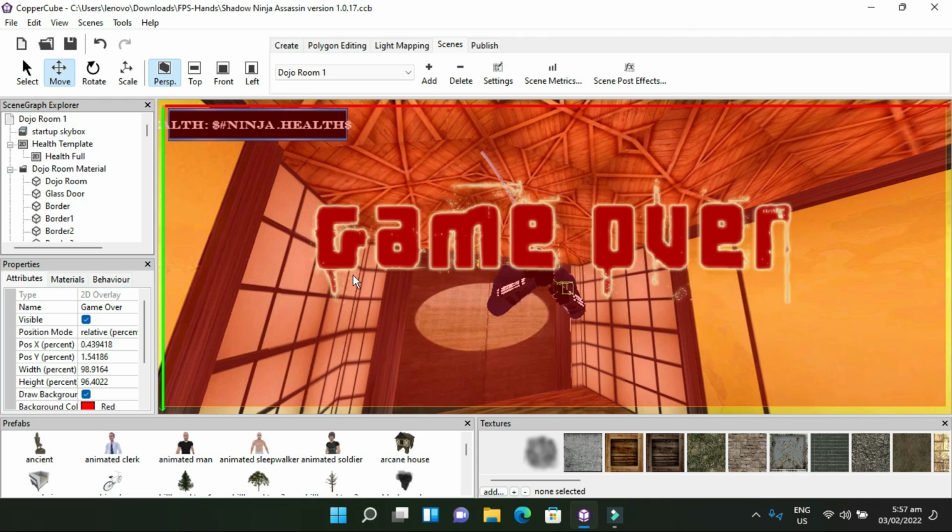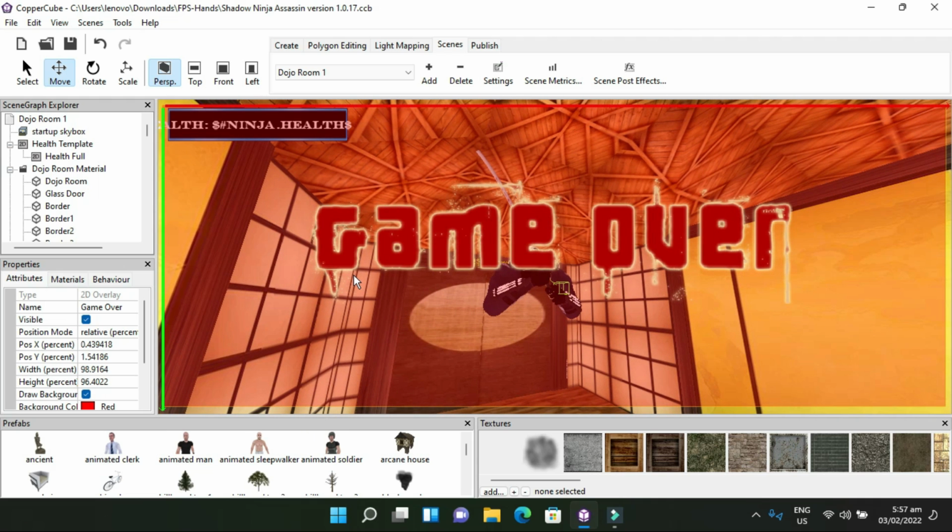I made it red. You know, it covers up the whole screen. What I did was take the 2D overlay with the background, made it red, but I dropped down the alpha on the 2D overlay. I dropped it down to 80 so you can see through it.